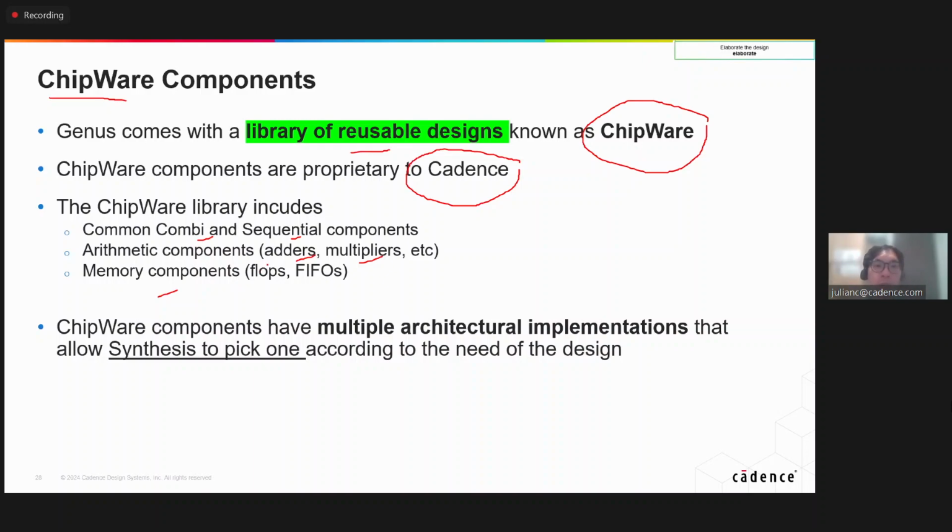So when you read the RTL, how Genus works is that it will either infer the ChipWare based on its understanding of the RTL, or if you have coded the ChipWare inside the RTL, it will straight away instantiate that ChipWare itself. If you code the ChipWare into the RTL, automatically Cadence will just instantiate that ChipWare into the design.